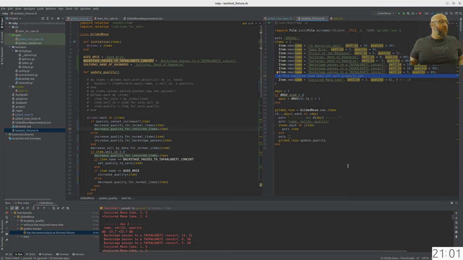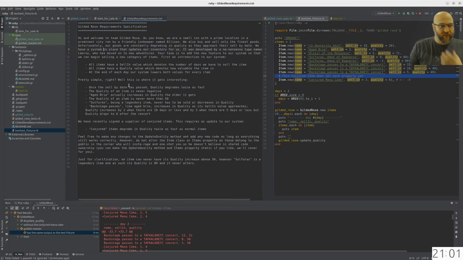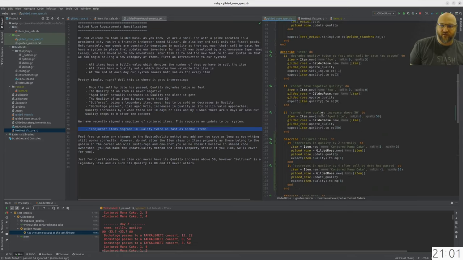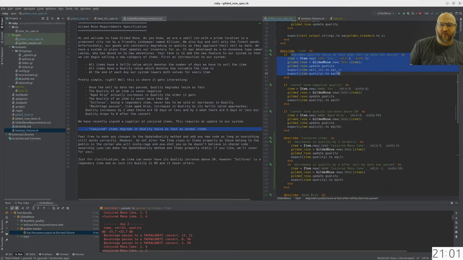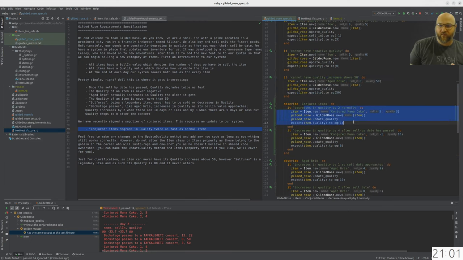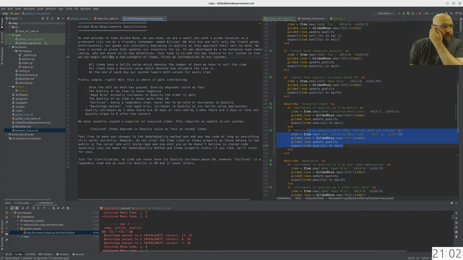All right, well, look, at this point, I have to make the assumption that if this is right, if they degrade in quality twice as fast as normal items, it means that they decreased just the way I've written the test, right? Because when the sell by date has passed, it's going to decrease by 2. Then it can't ever be less than 0. Can't be above 50. But the conjured items will decrease by 2 normally instead of 1, and by 4 after the sell by date has passed, which is what it does. So that means that just the fixture I have is just wrong. It just got recorded from the way it works, but it's not the right output.